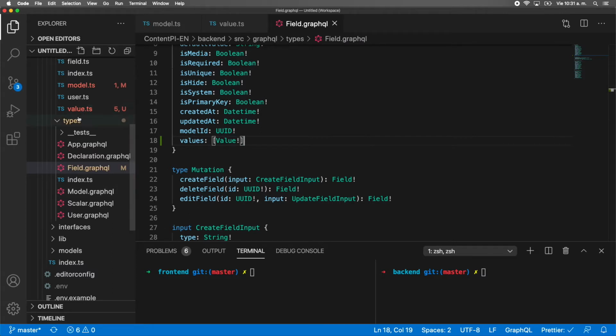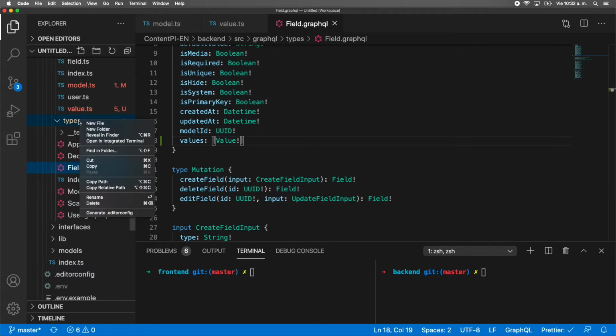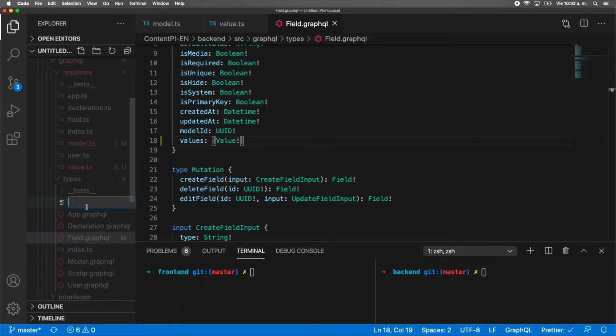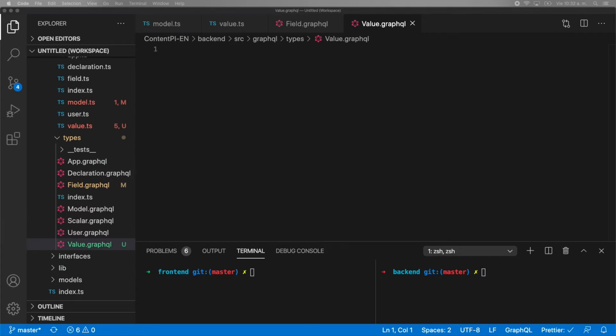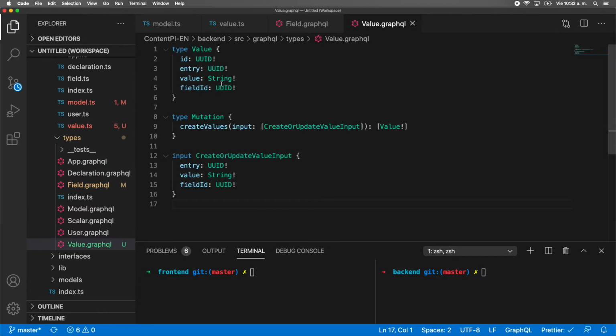And then you need to create a new type called value.graphql, like this one. So our values are going to have an ID, an entry, value, and fieldId. And the mutation we have is createValues, which is going to receive an array of CreateOrUpdateValueInput, which is going to include the entry, the value, and the fieldId. And it's going to return an array of values.